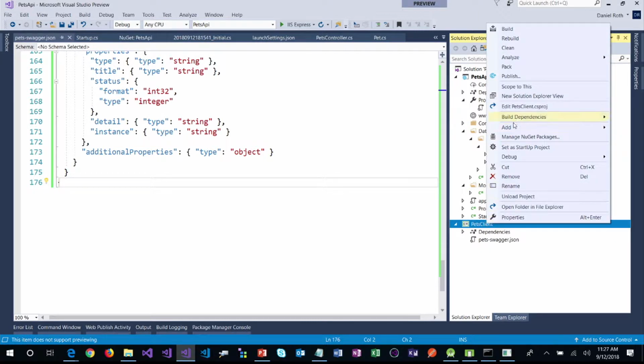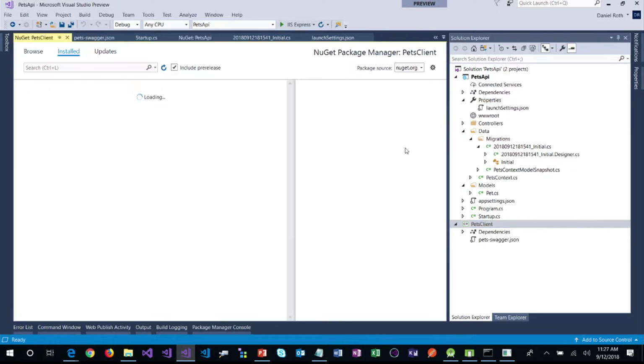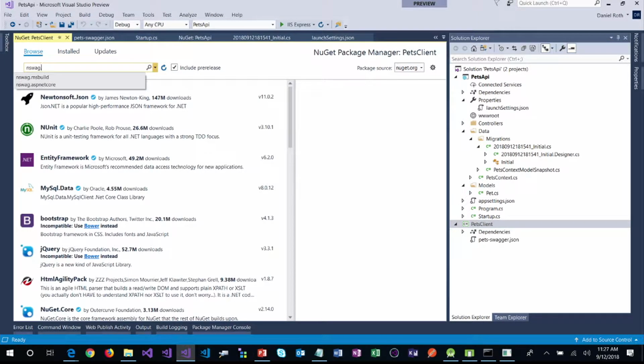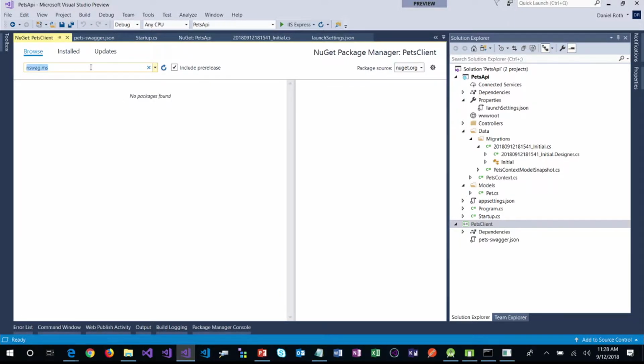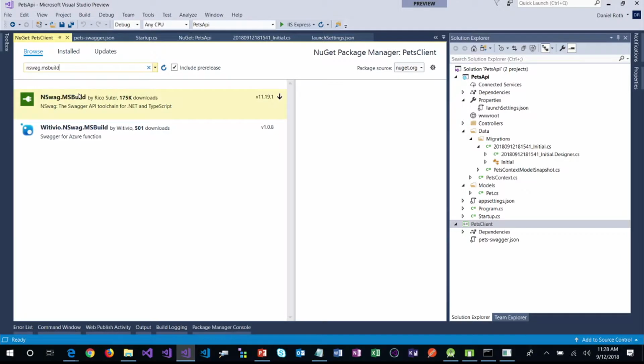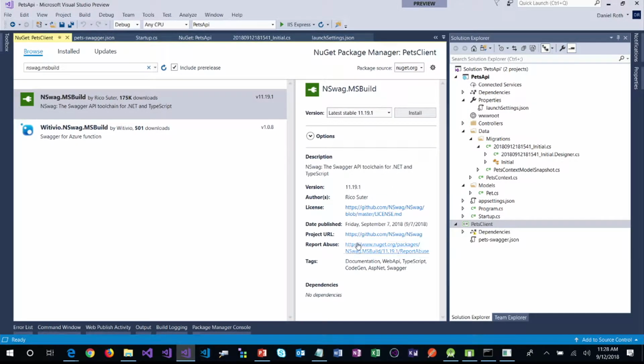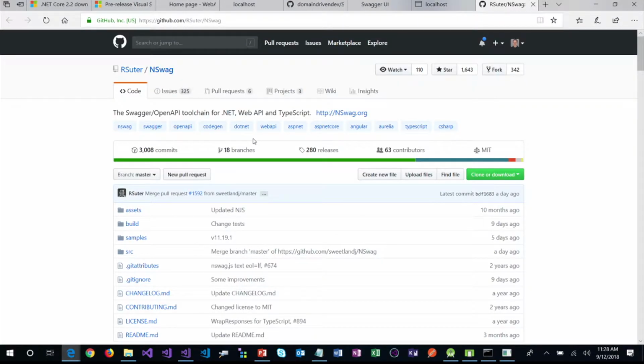And to do that, I'm going to use a really nice community project called NSwag. So let's manage our NuGet packages, and the package I want, I believe, is NSwag.MSBuild. NSwag is another great community project. There we go. Let's install this. It's open source. It's on GitHub. Here's the project URL. And the nice thing about NSwag is it supports both Open API spec generation or Swagger generation, as well as code generation based on that specification.